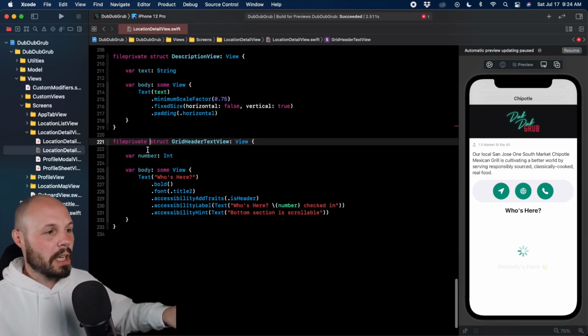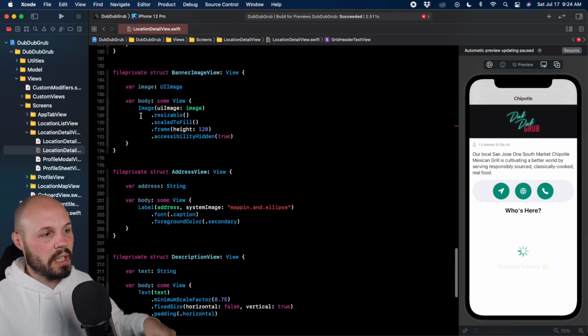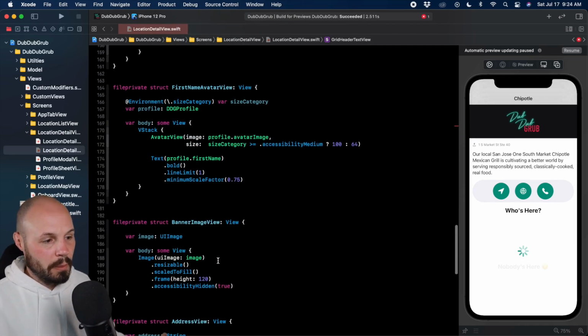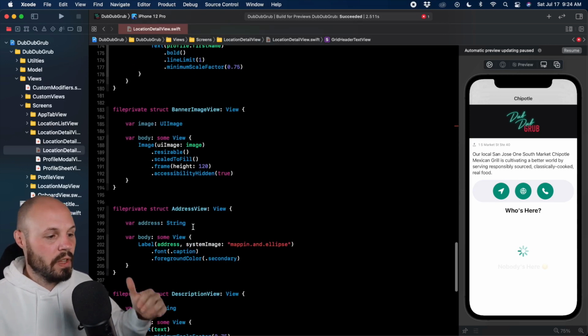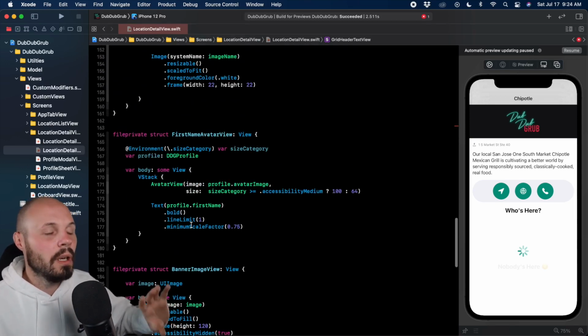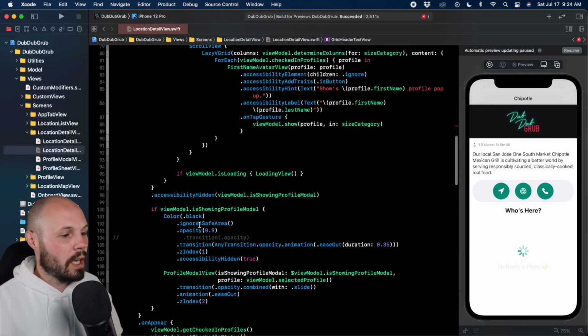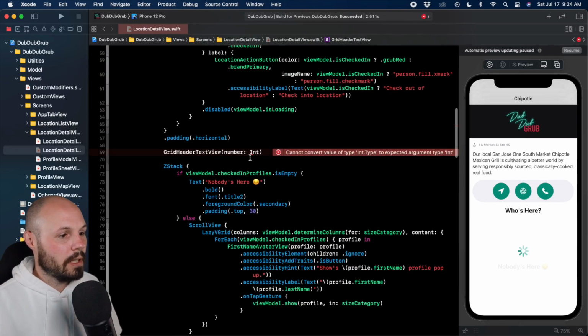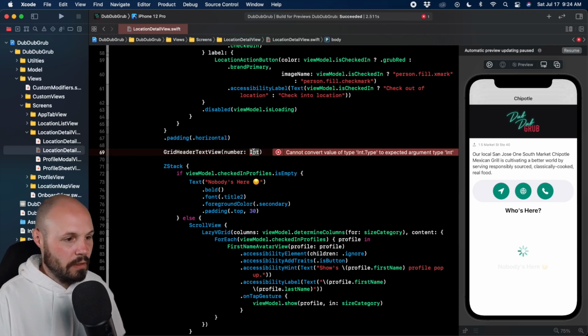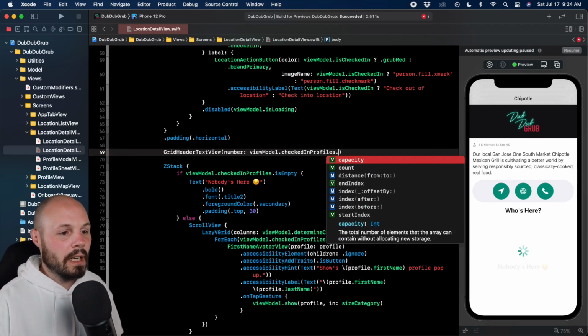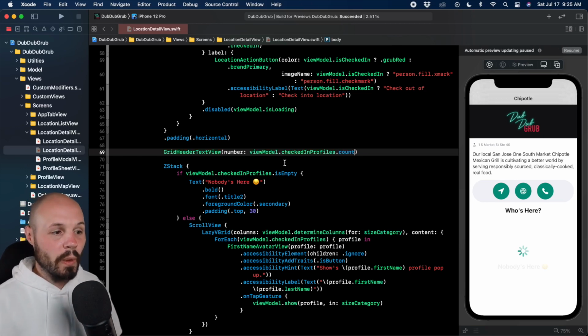Once we're done extracting all our subviews, I'm going to put all these views in top to bottom order, right? Like banner image view should be at the top, address view, then description view. Right now they're all mixed up. We're going to save that for the end, just so you know that's coming. So back up to our grid header text view, right? So this int that we want to pass in is the viewModel.checkedInProfiles.count.